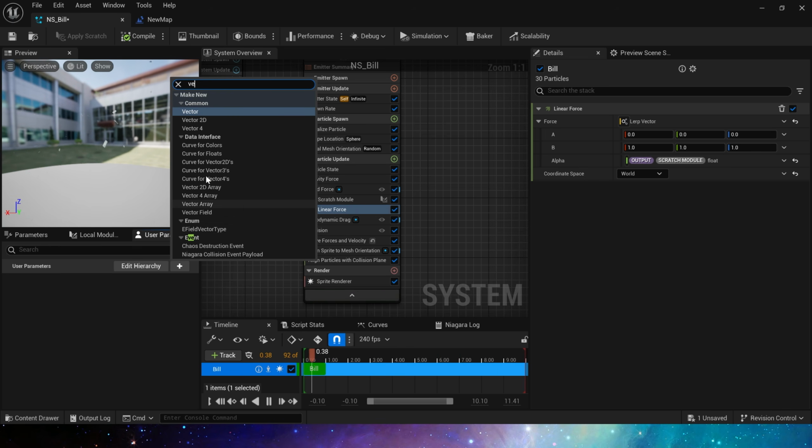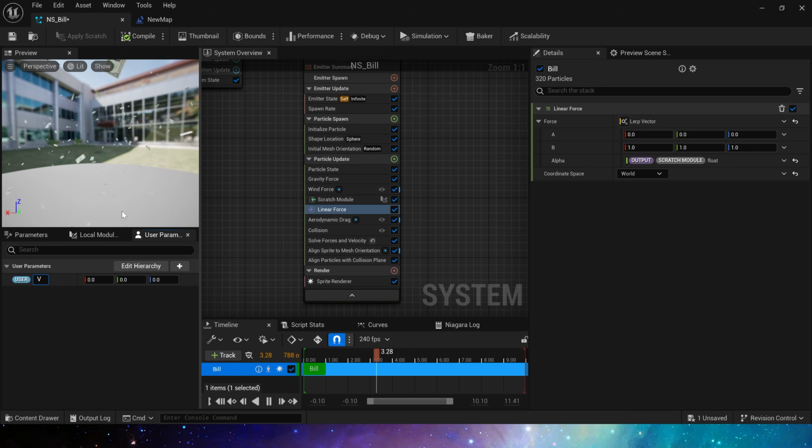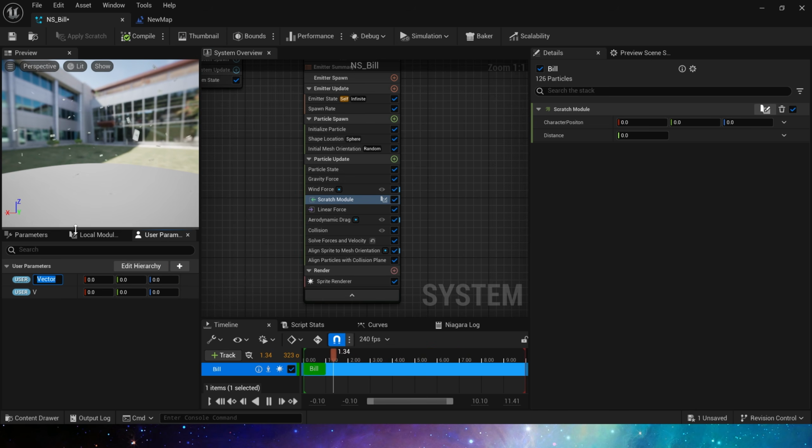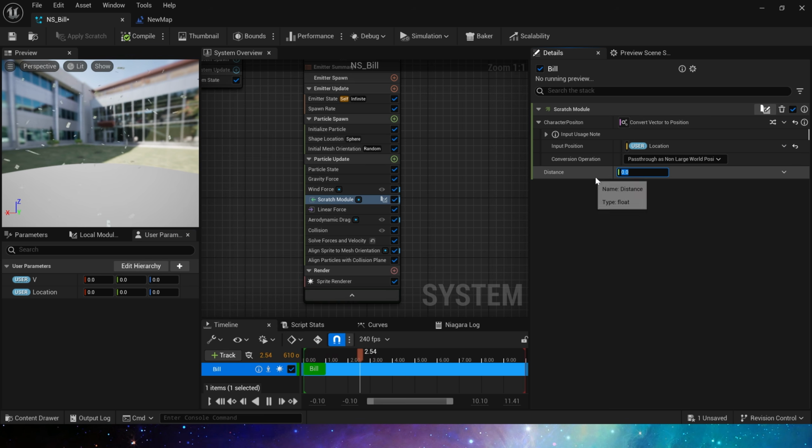We add a vector and rename it velocity because it represents the speed of the character. B represents the strength of the force when the particle is at the edge of the range. We can keep the default here. Then we also need to get character's position in Niagara, so add another vector and name it location. Let's set these parameters and distance is 100.